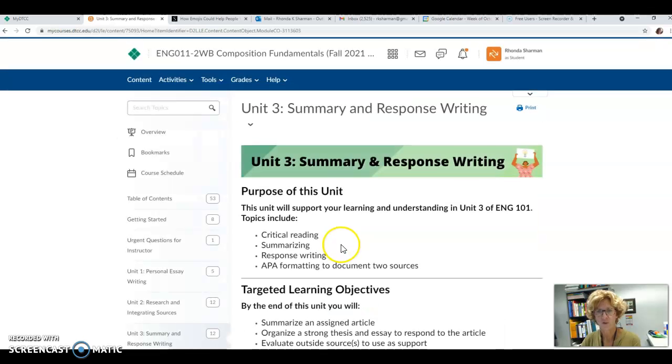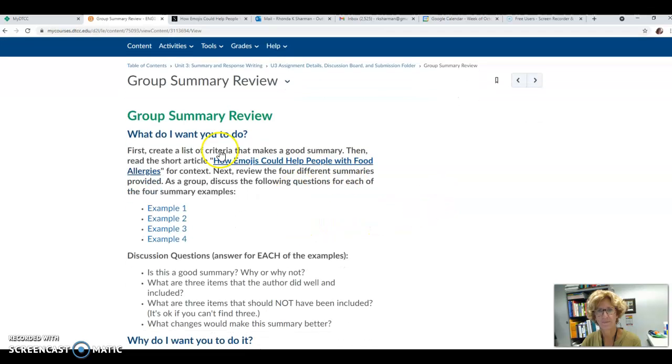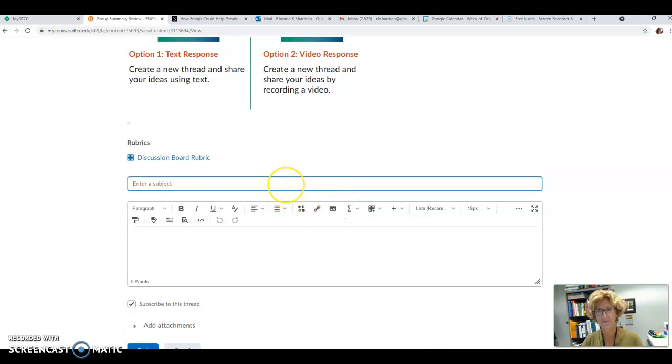So when you're ready, you'll go into the link for the discussion topic. The instructions will be there again, and then you can start a new thread. To make it easier for your classmates to see who did which sample summary, in the subject box, please write down the number of the summary that you reviewed. So you would put summary number 1.